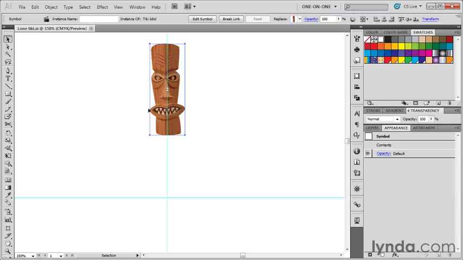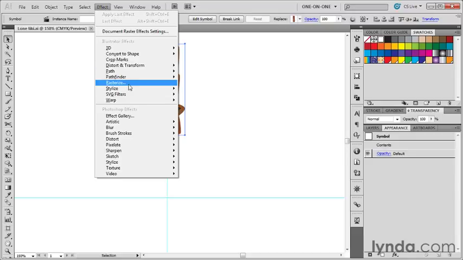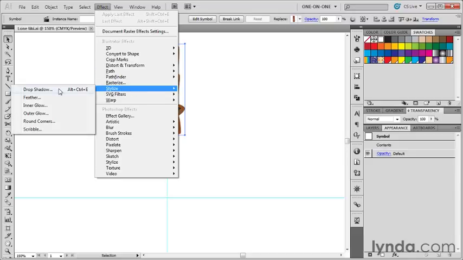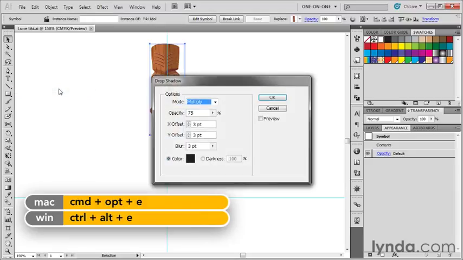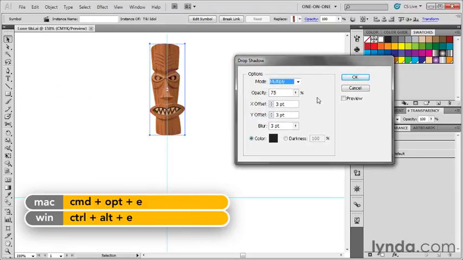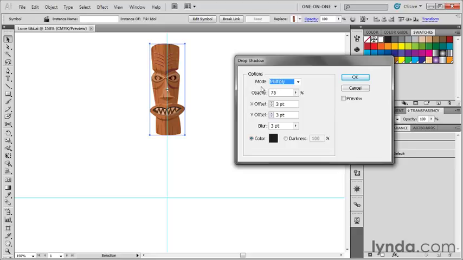So to start things off, let's go ahead and give this guy a drop shadow, why don't we? By going up to the Effect menu, choosing Stylize, and choosing the Drop Shadow command. Or, if you loaded D keys, you can press Control-Alt-E, Command-Option-E on the Mac. And I've already dialed in the settings I want to use, and these are them. So mode is set to multiply, color is set to black, incidentally. And then the opacity value is 75%. We've got X and Y offset values, as well as a blur value. All of those are set to 3 points. Click on Preview to see what it looks like if you want to, then click OK.